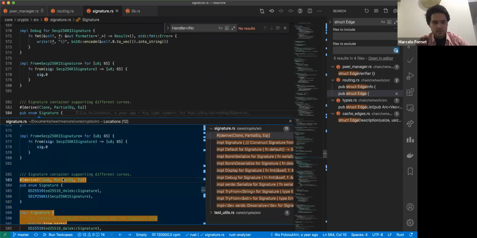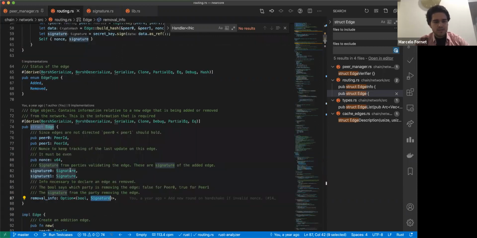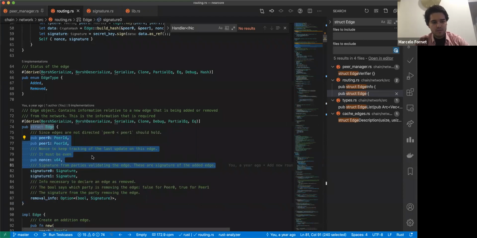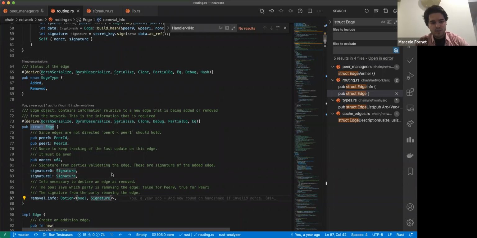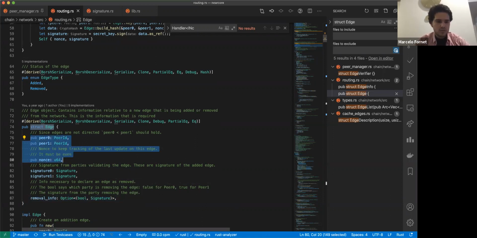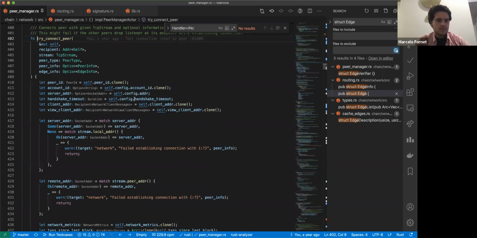Sorry, let me come back. This signature here is signing these three fields: both peer IDs and the nonce. This signature will only be present if the nonce is even, and will sync the same information. But only one peer is required to sign a removal edge. So that's what edges are.